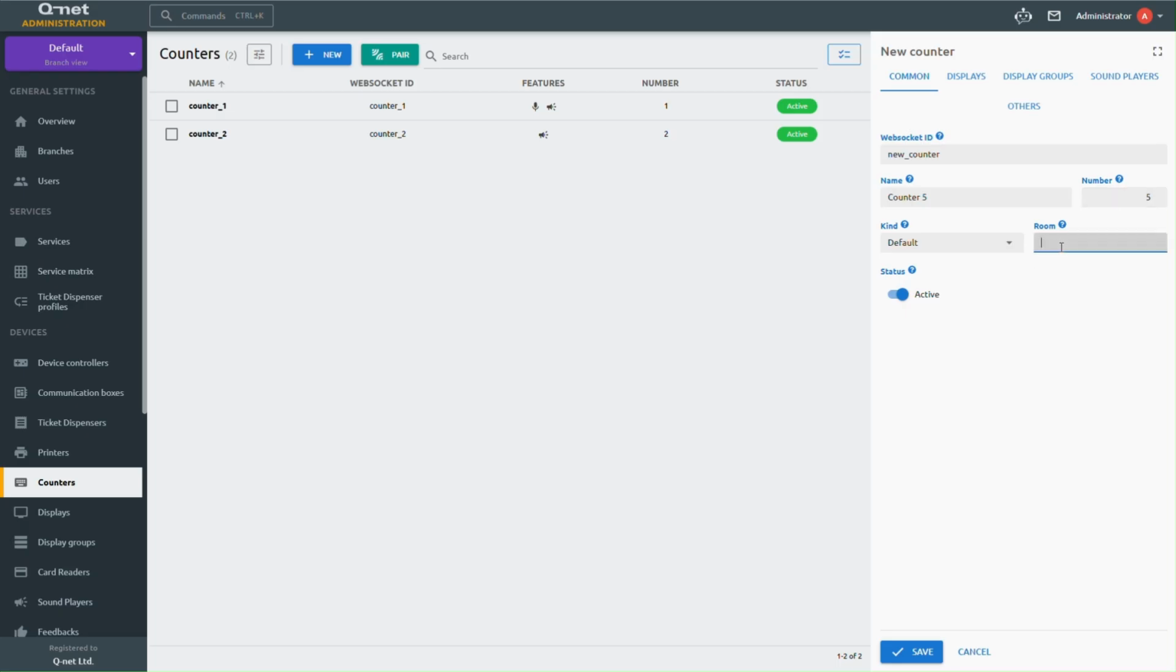The room field can contain both letters and numbers. This information can also be displayed on the waiting room displays during ticket calls. The value does not have to be a room number. For example, you can use labels such as Cashier 1. The kind field is optional. It is used only for certain customer-specific statistical reports.